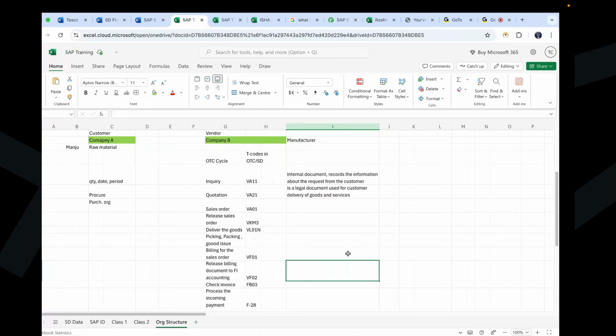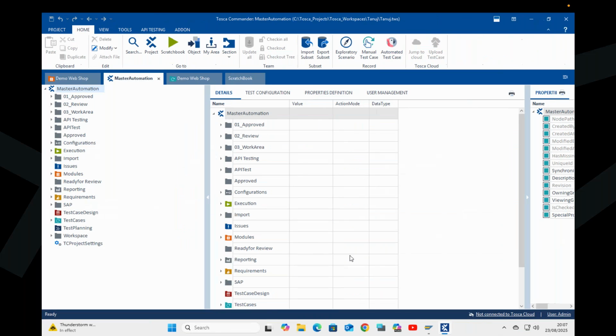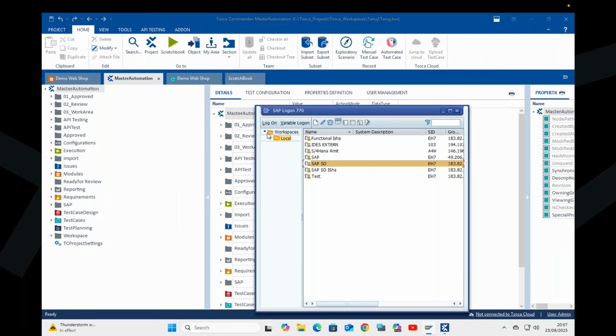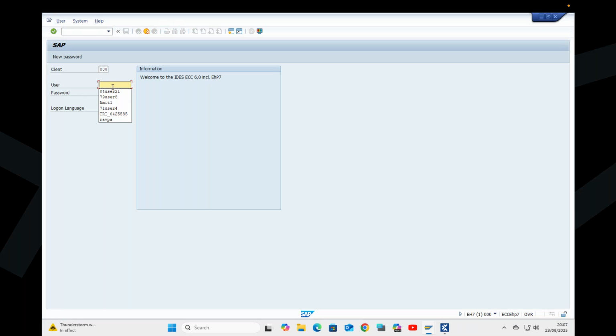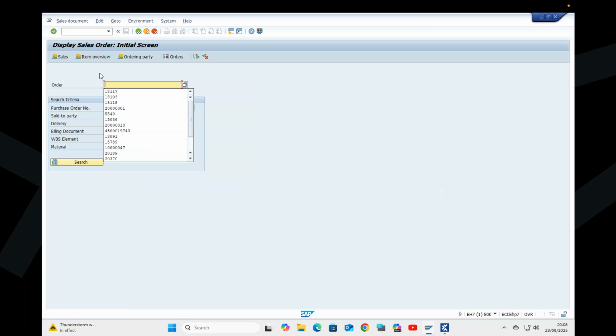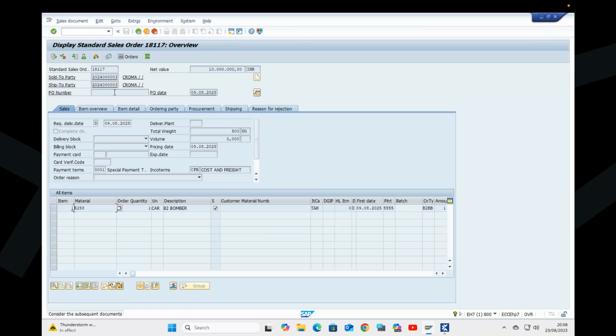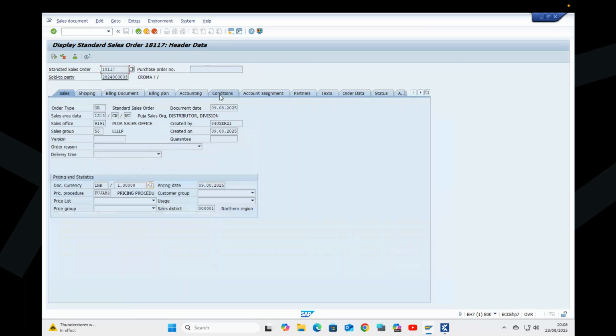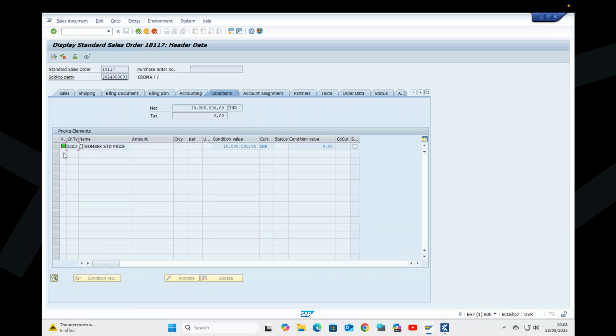See, I will take you to SAP. Give me a moment. Generally what happens, if I am ordering this material in this particular quantity, this is a testing system. But if I show you here, you have only one condition type.